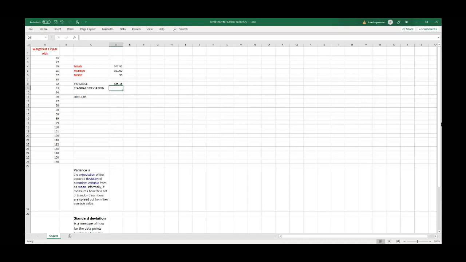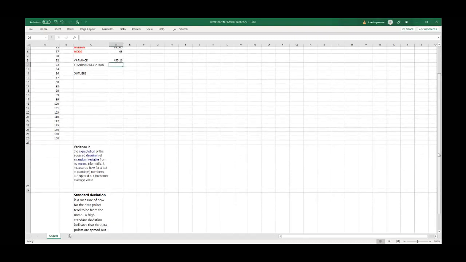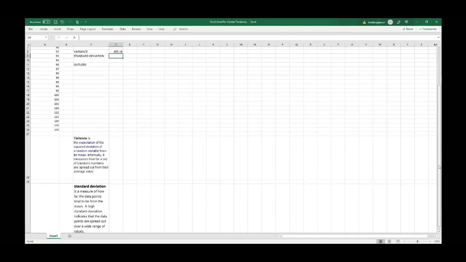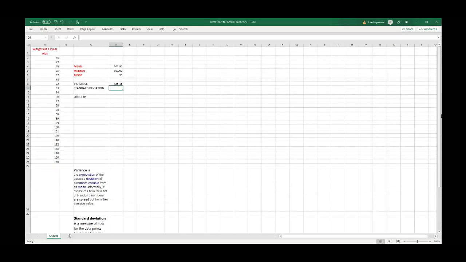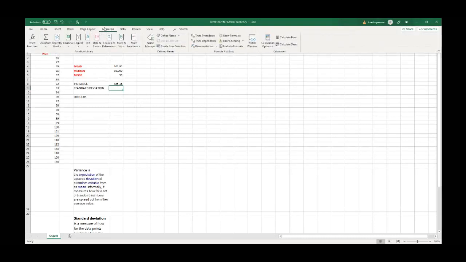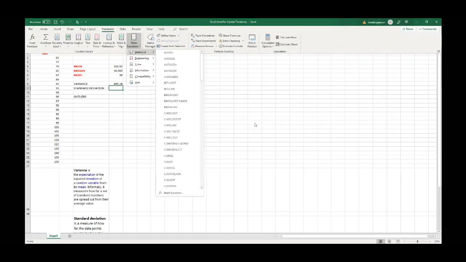All right, the standard deviation is a little more meaningful. The standard deviation is a measure of how far the individual data points tend to be from the mean. If you have a very high standard deviation, that indicates that the data points are spread out over a wide range of values. Now, ours are kind of spread out. The low is 65 and the high is 150. So that's a pretty high range. But let's just see what the standard deviation turns out to be.